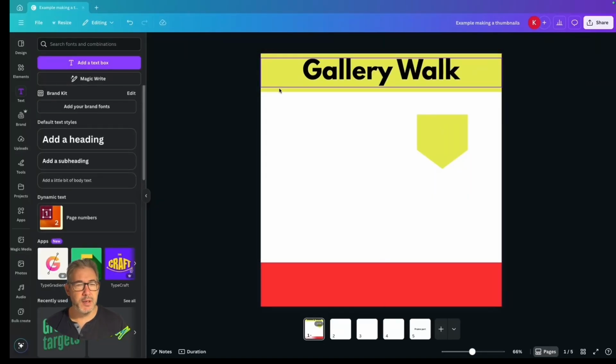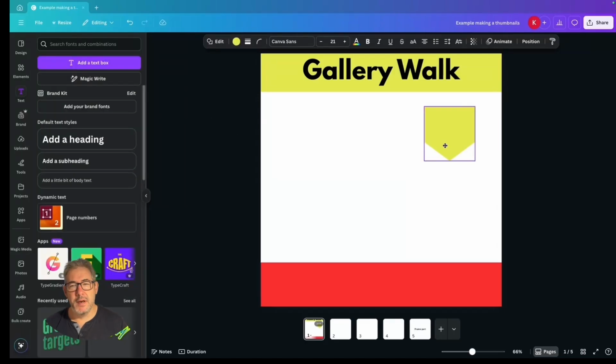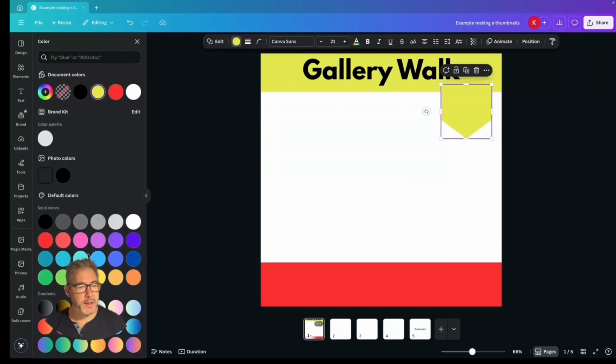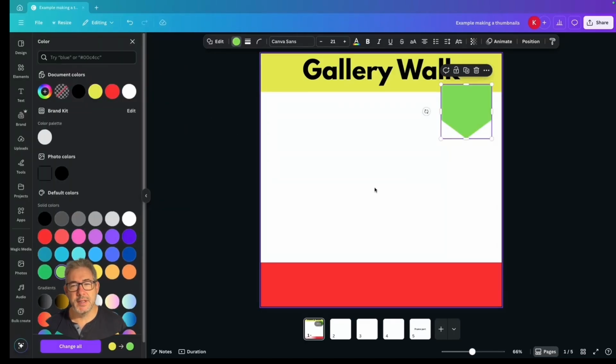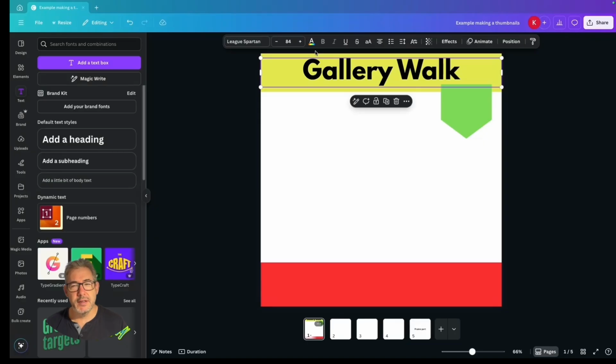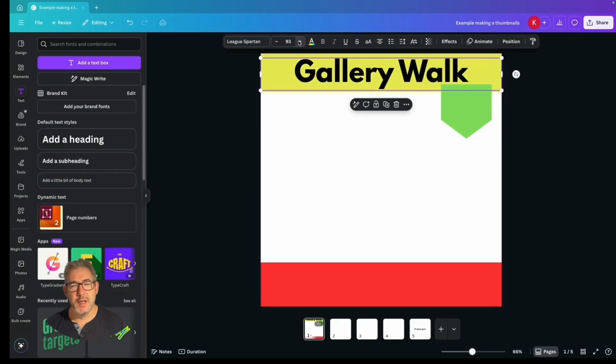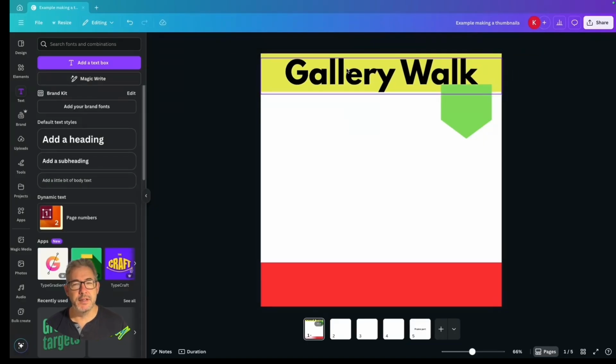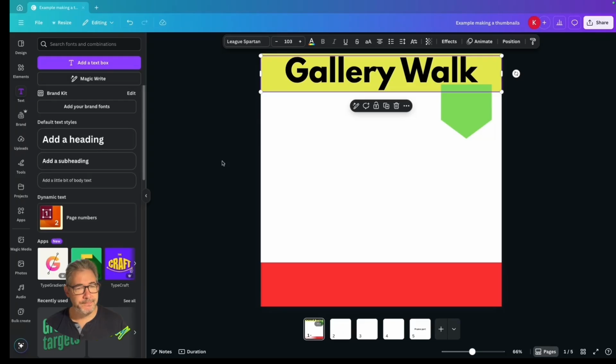I still reckon that should be a lot brighter. That's a bit better. I do this one here, and I like to make it a bit different color, make it green so it stands out. So it's a gallery walk. And you can adjust the size up so it's nice and big and bold, so it's easy to see when people are scrolling through.